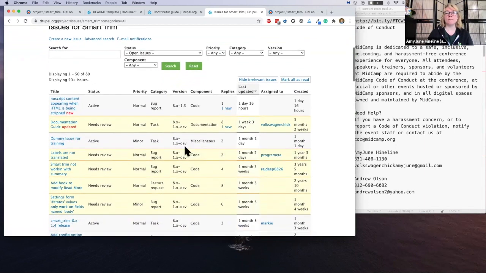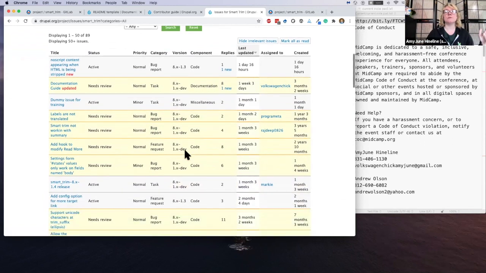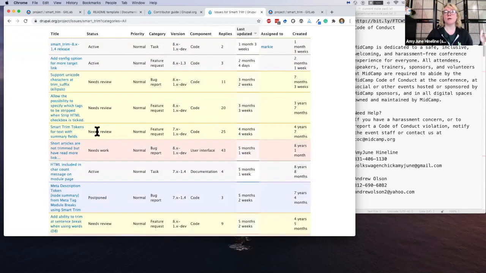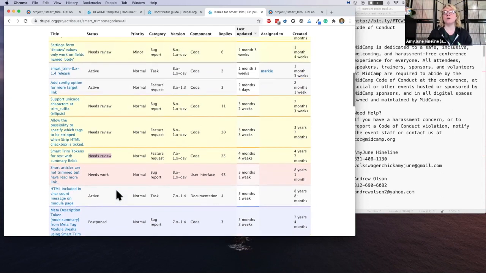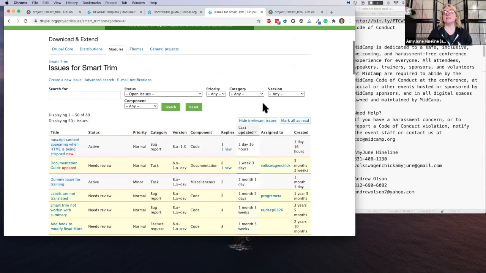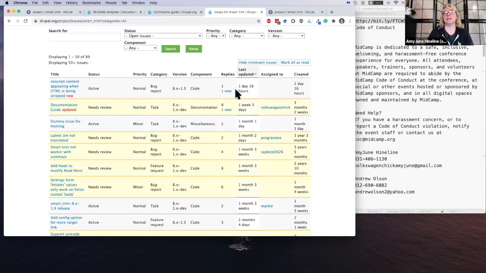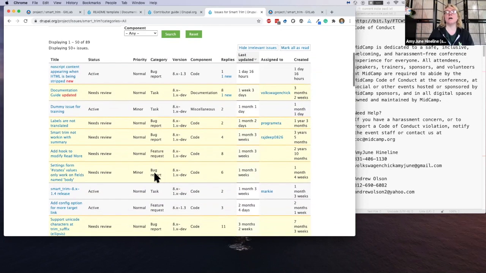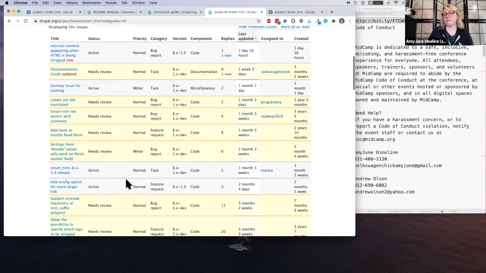The issue queue, and I'm going to give a broad 1,000-foot view of it. You can see it's sort of color-coded. For those that might not be able to see the colors, they relate to where the issue is in the life cycle. So you can see there's needs review, there's active, some are postponed. You can see when the issue was last updated, when it was created, who's assigned to it, and what version. So this is a great way to just scroll.